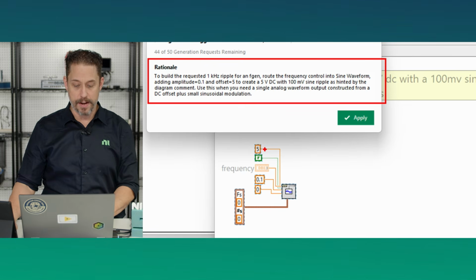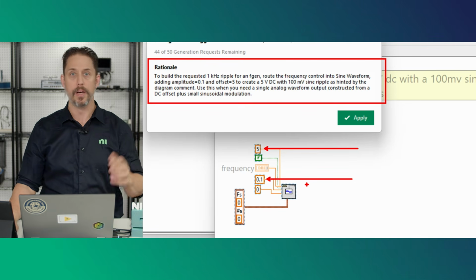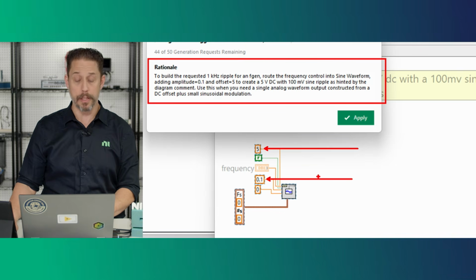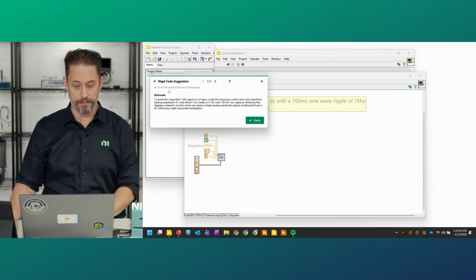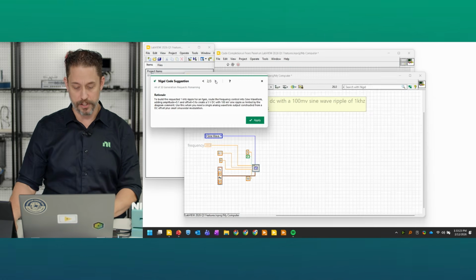And it already set my offset to 5 volts. It gave me a ripple of my signal to, let's see, 100 millivolts there. And really the only thing left to do for me manually after the fact is to go ahead and set my sample rate and frequency. But let's go ahead and see what some of the other suggestions were.